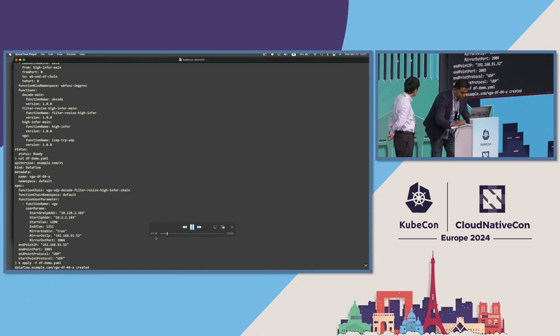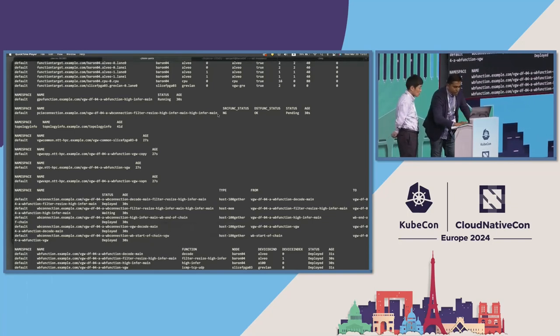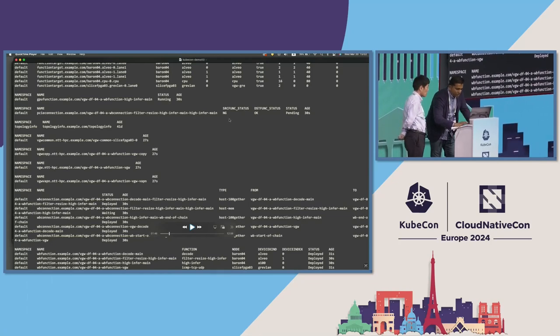Once we apply the data flow, these functions will be created, like the decode function, filter resize, high inference in the GPU, and the vGateway, which is for the network decode and the mirror. And then we have to wait. As you can see, here is the PCI connection between the FPGA and the GPU. It is in pending, it's not done yet. And we need to wait a little bit.